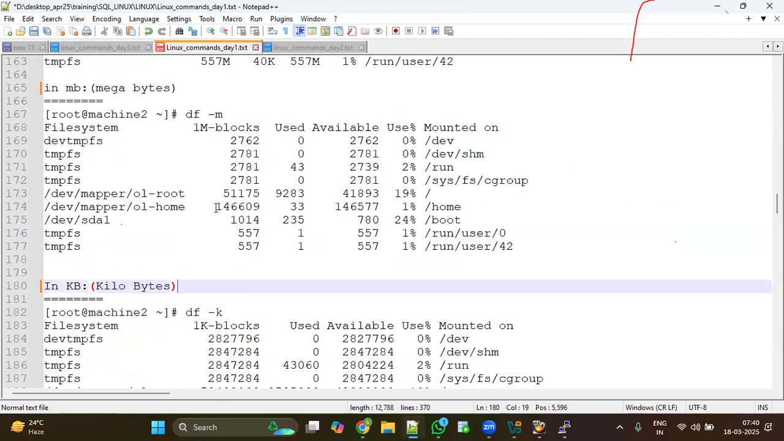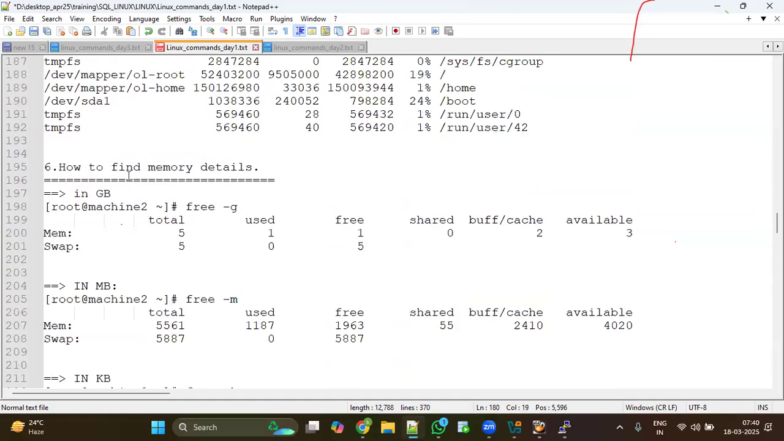Always human readable format, GB. Next, how to find the memory details? Memory means RAM. How much memory is allocated for this server? How to know what is the total memory? What is the use? What is the free? To know the memory details, use free -g.